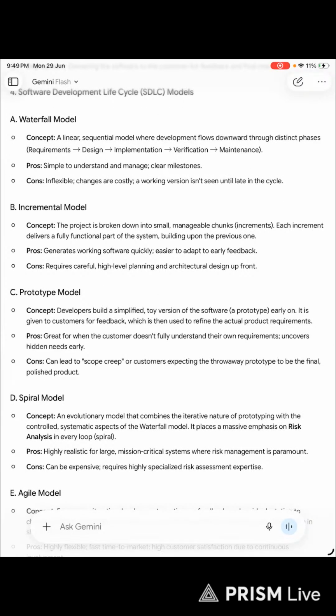Concept. The project is broken down into small manageable chunks. Each increment delivers a fully functional part of the system, building upon the previous one. Pros. Generates working software quickly, easier to adapt to early feedback. Cons. Requires high-level planning and architectural design upfront.